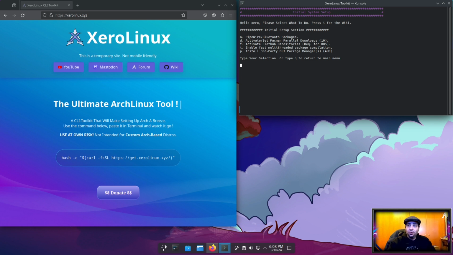This will install the missing packages. Activate, set Pacman parallel downloads to 10. Yes, because the Arch install hides the parallel downloads behind the advanced flag. And I'm gonna have a video about Arch install very soon, going over a few details that you need to know about. Activate Flathub repositories, of course. If you wanna install OBS and other Flatpaks, you need this activated. Make sure to reboot once you activate it.